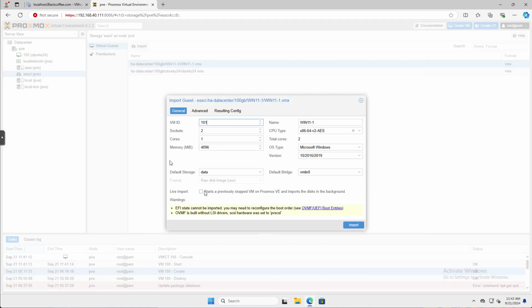By the way, the keen-eyed of you may have seen, when I started the import wizard, this option, live import. This doesn't mean a live migration, meaning the virtual machine can stay powered on throughout the process. That's not the case.